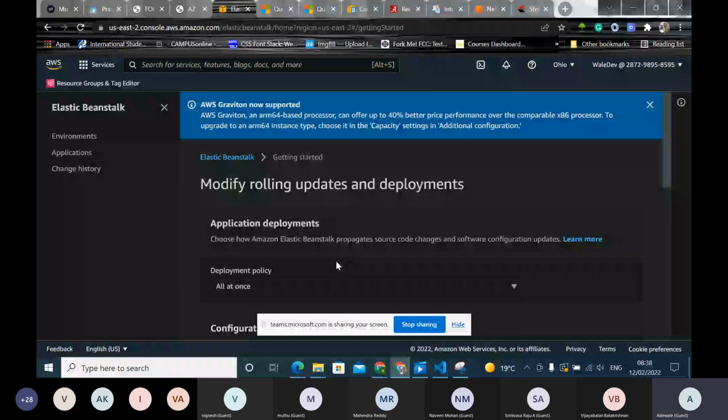So in this system, it is more or less like all at once. It's more or less that you create at one go. Which means you might have a bit of downtime when you are using the all at once deployment policy, because the environment might not be available to your end users if someone is accessing it.